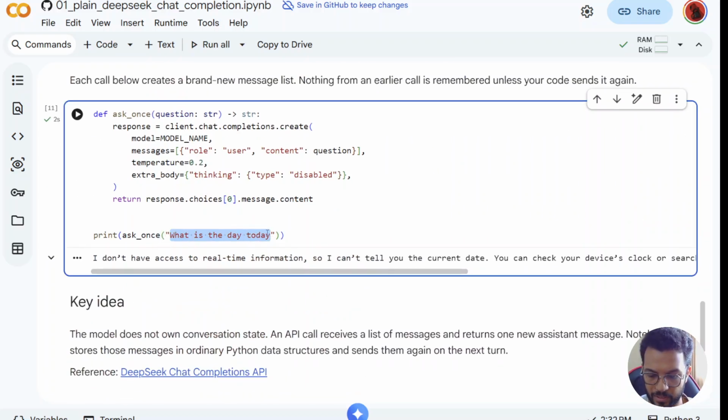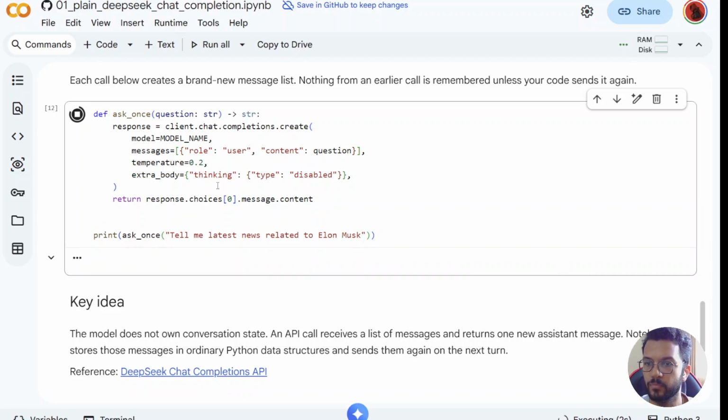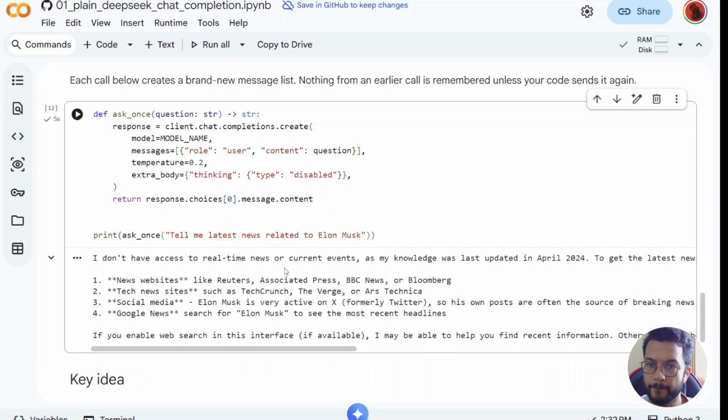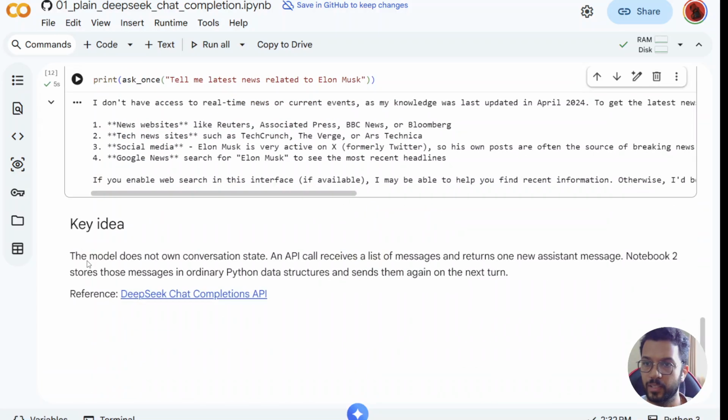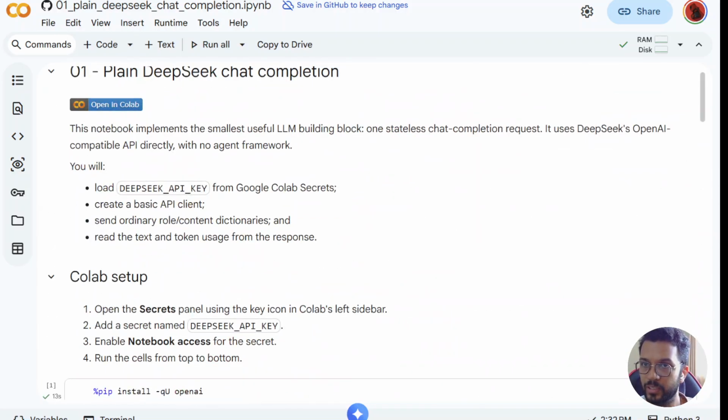If I ask it, tell me the latest news related to Elon Musk. So it says it doesn't have access to the real-time news. Okay, I think it is getting stuck on that now. But I think it has proven the point that LLM doesn't have access to the internet or other things. So let's move to the next one.